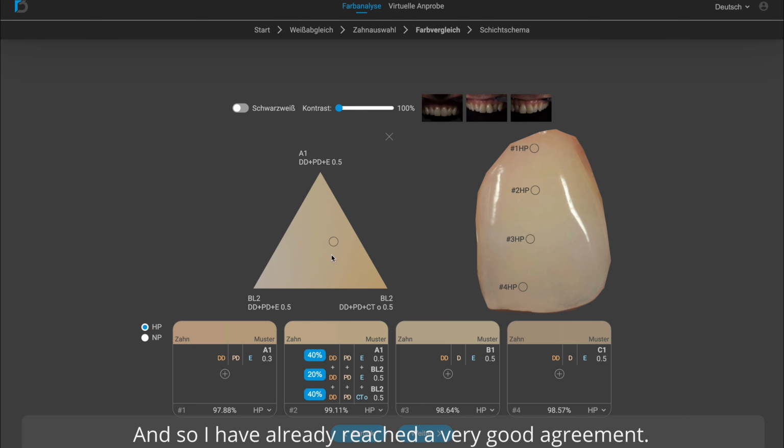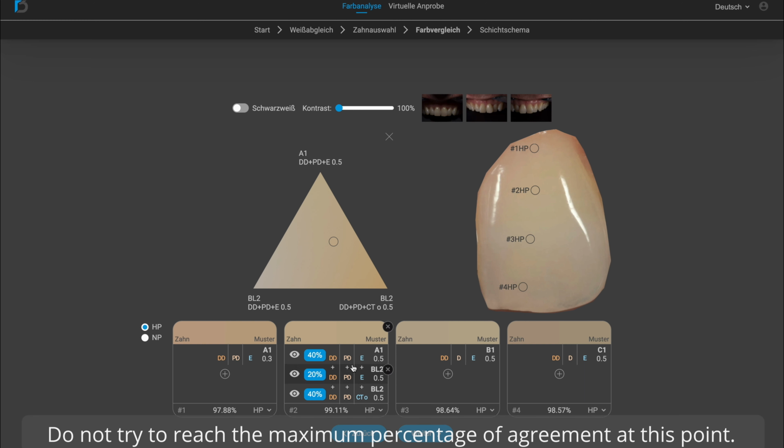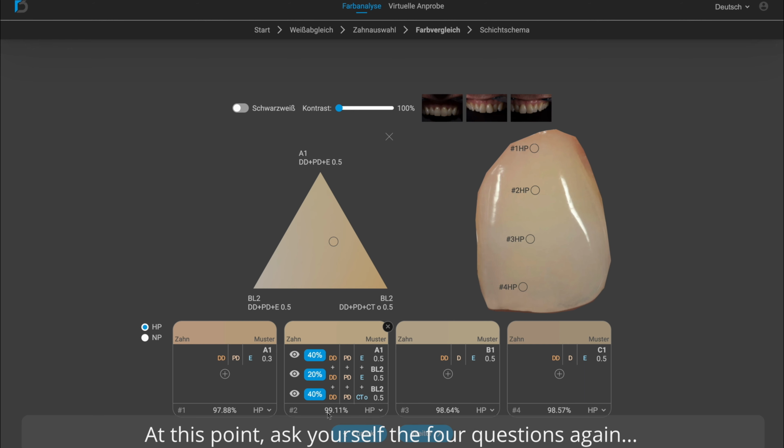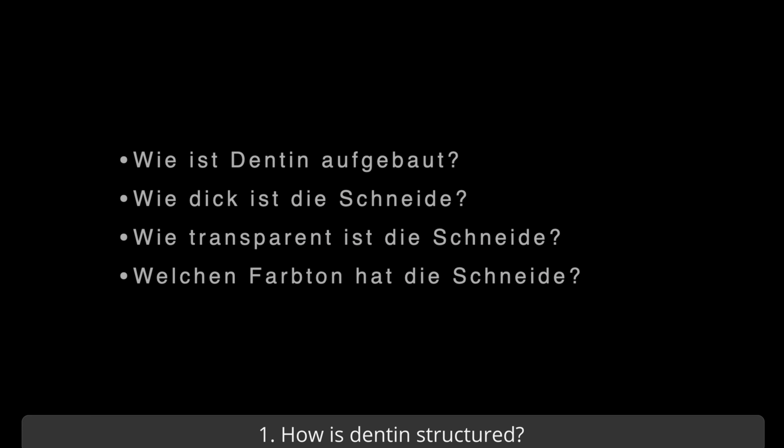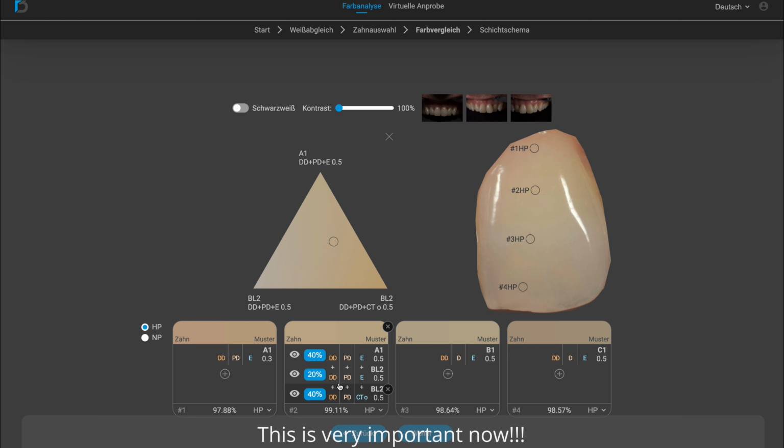And so I have already reached a very good agreement. Do not try to reach the maximum percentage of agreement at this point. At this point, ask yourself the 4 questions again. 1. How is dentin structured? 2. How thick is the cutting edge? 3. How transparent is the cutting edge? 4. What color is the edge? This is very important now.